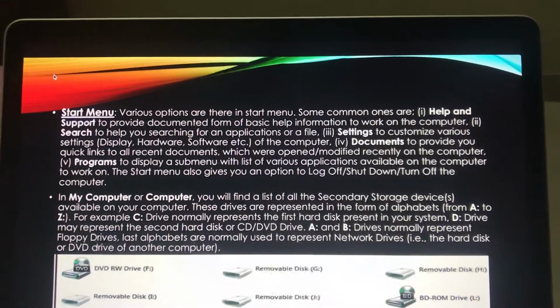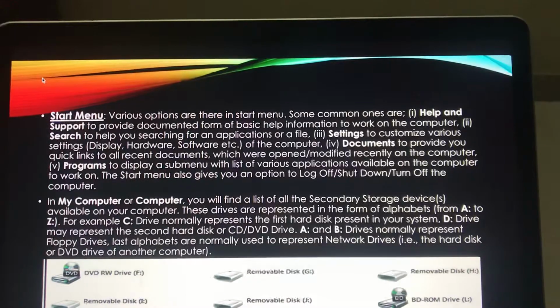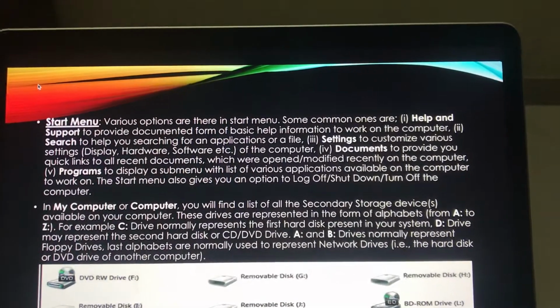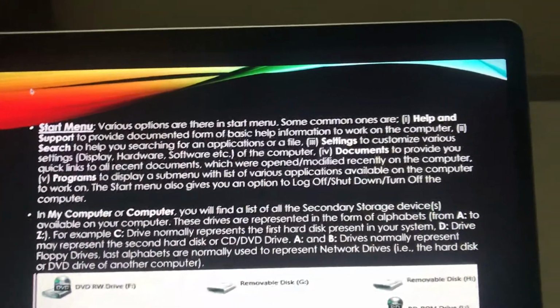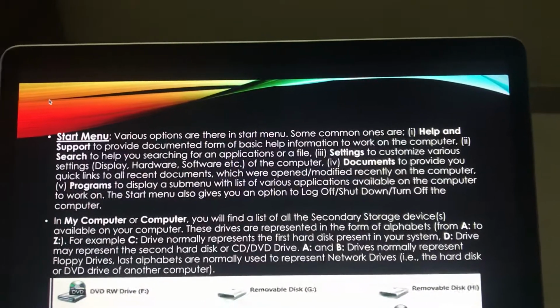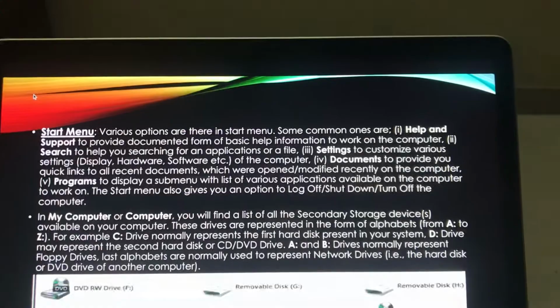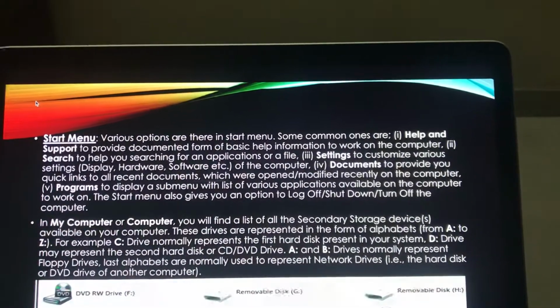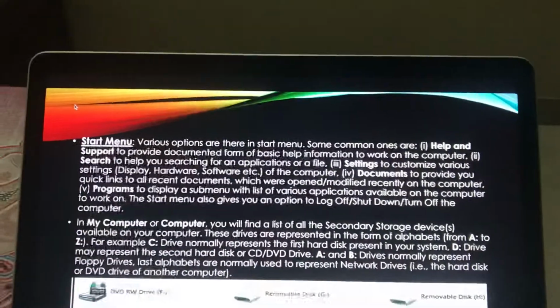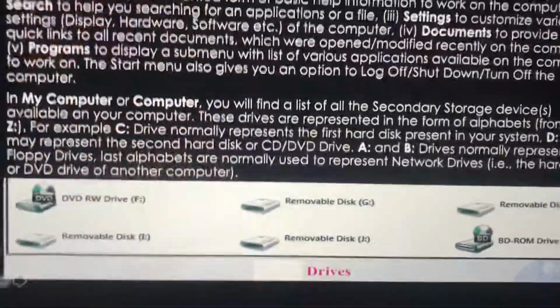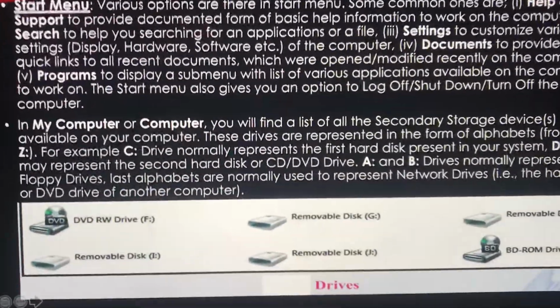These options may vary from version to version and from one operating system to a different operating system. But you can easily identify them, as you will find mostly similar names for them, whether it's a different operating system also. Okay, so next in your My Computer or Computer, we'll be talking about drives over here.